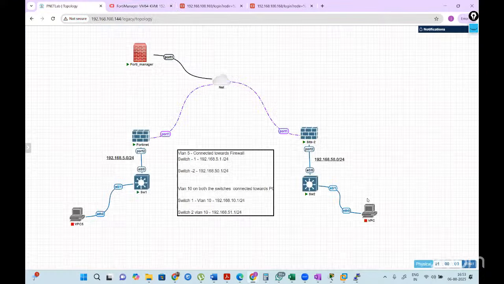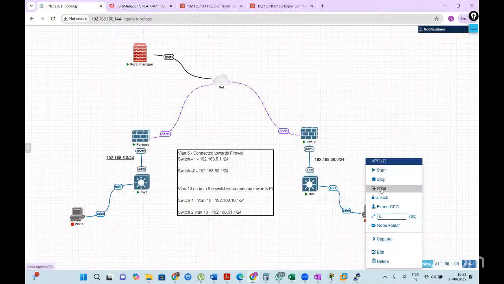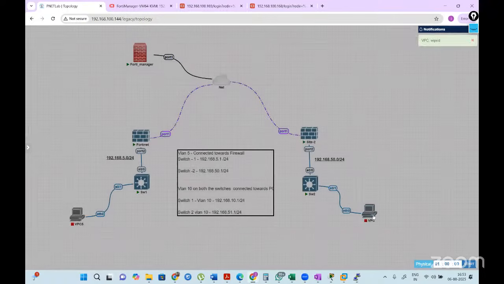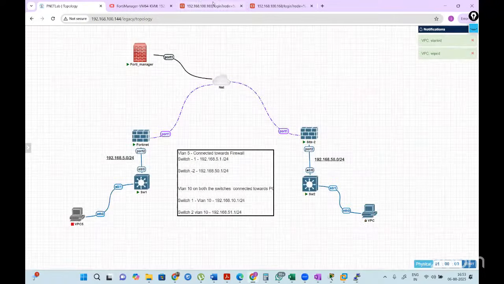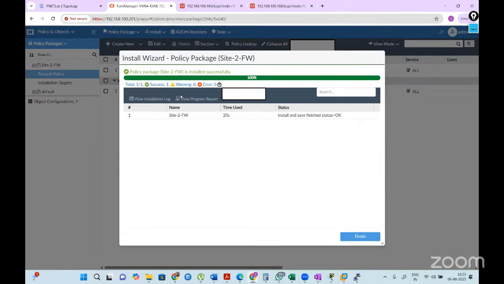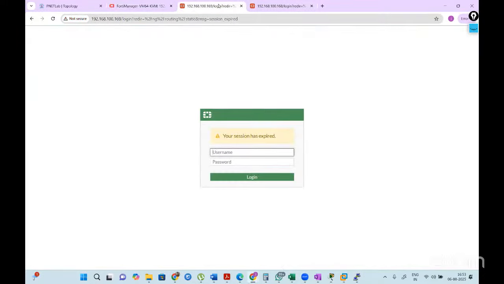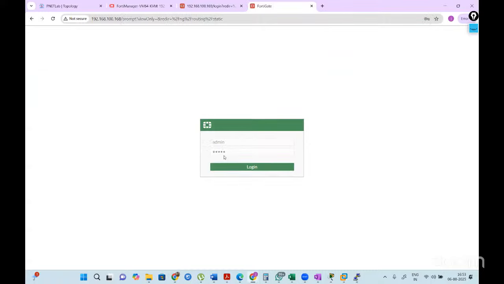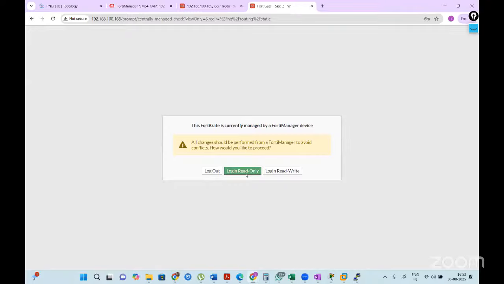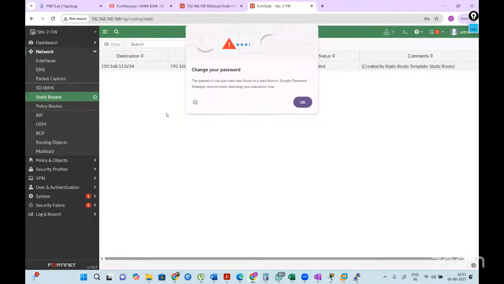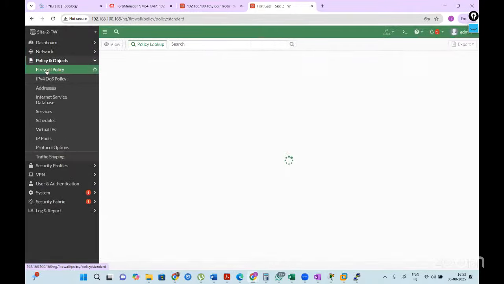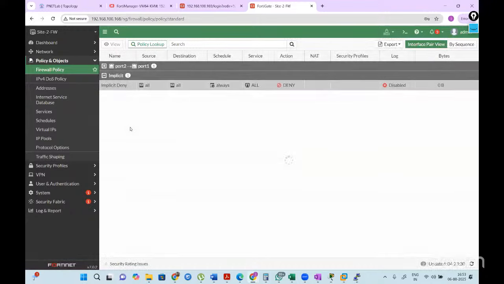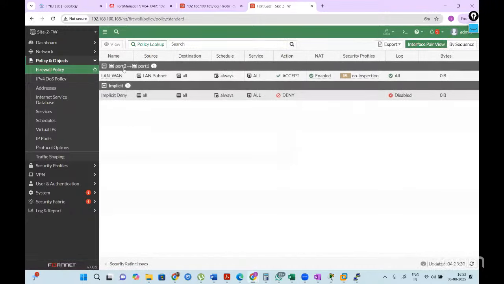Let me power on this PC also. This is a VPC, small PC only. Success rate, okay. Finish. Now let me go to firewall 2. 168 is firewall 2. Admin. Previously, there was one implicit deny policy, right? So now let us see. Policy and objects, firewall policies. Now I have one more policy from port 2 to port 1, LAN to WAN.